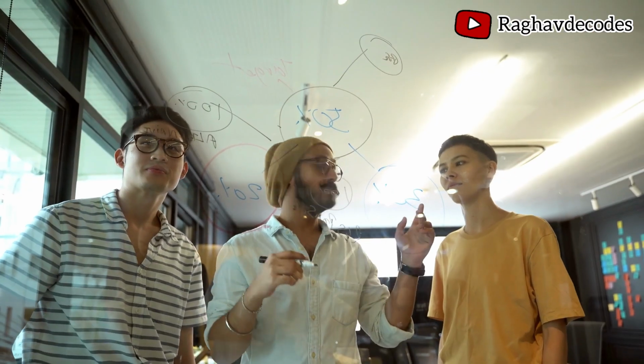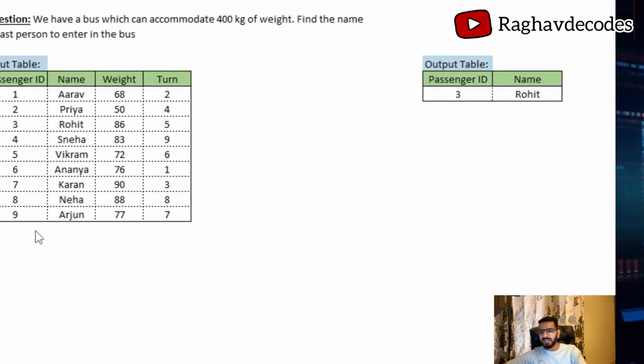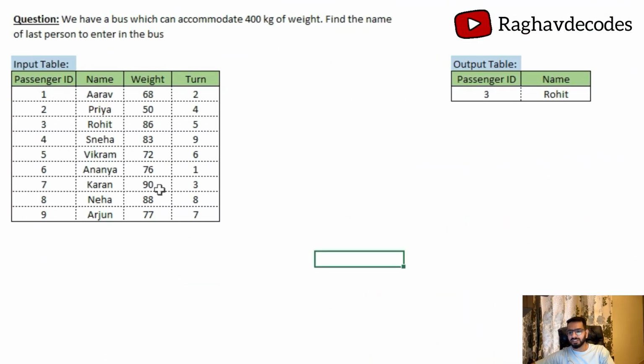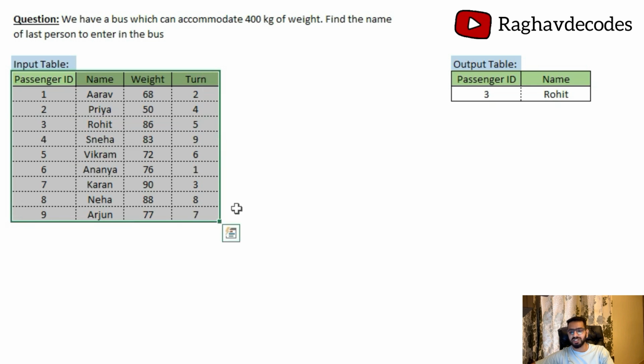In this video, we'll break down the problem, explore some clever strategies, and even throw in a few surprises along the way. So grab your thinking caps and let's see if you are able to figure out the last person who entered the bus. On the left, you can see we have the input table, which has the passenger ID, name, weight of the passenger, and the turn in which he'll be allowed to enter the bus.